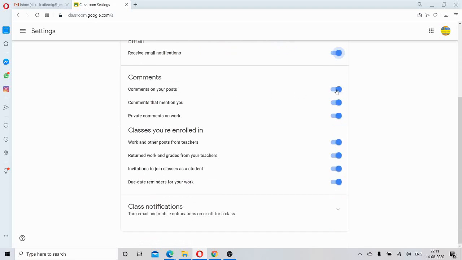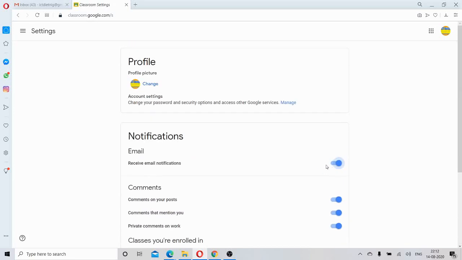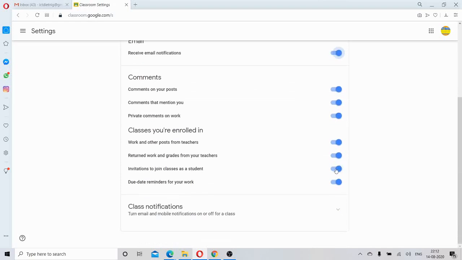Okay, right. Comments. The comments can be reached through email, and even private comments will reach our email. So if anybody enrolled in our account, automatically the notification will be sent to your mail. If you give work, or if your co-teacher gives any grade for the students, or if they return the work, all those notifications will be received by you. Sometimes these may disturb us. That's why most of the teachers won't select this email option. I think it would be better.